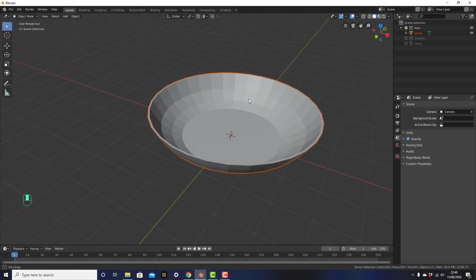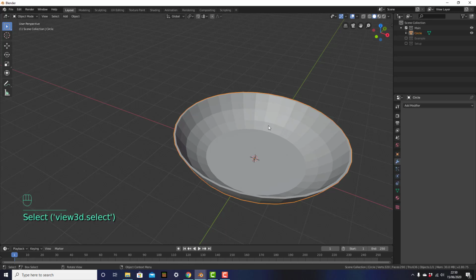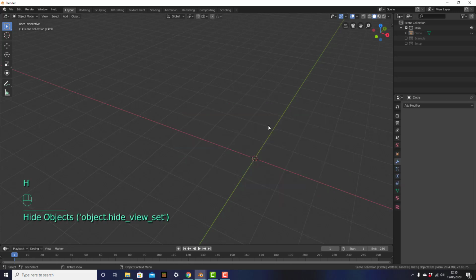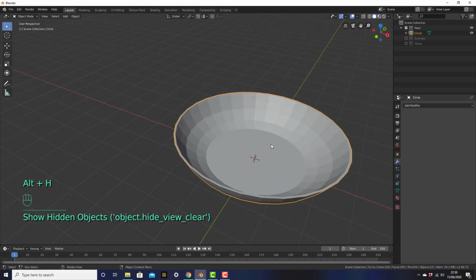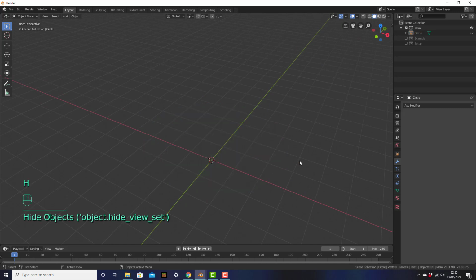So we already have this pan, but we want to hide this so that it doesn't get in the way while we are making the handle. So you click on it and then you press H for hide, and then it'll be gone, but don't worry, you can get it back again. Just press Alt H to undo the hide action. So then it'll unhide everything that you've hidden. So let's just hide that for now. And let's make the handle.